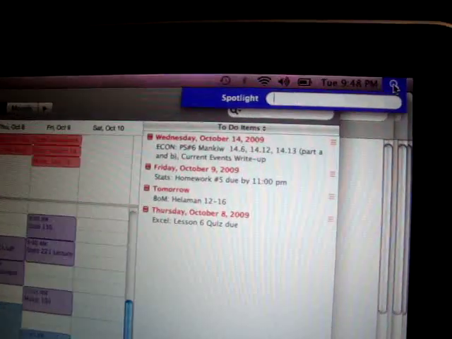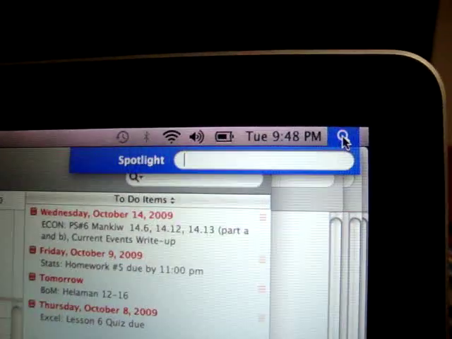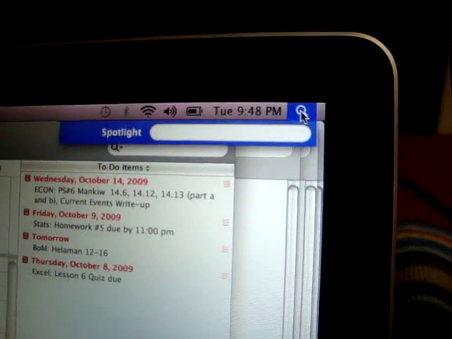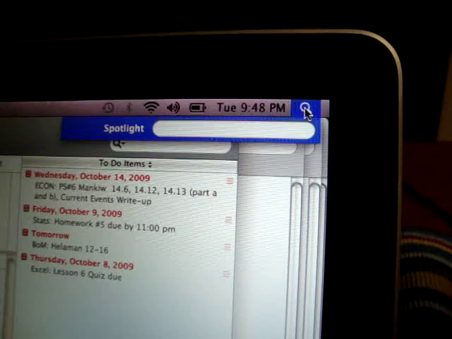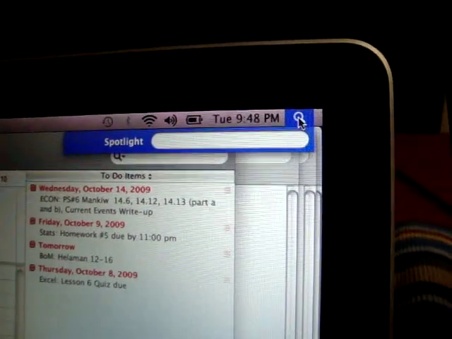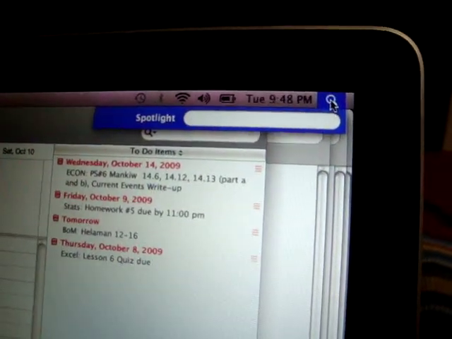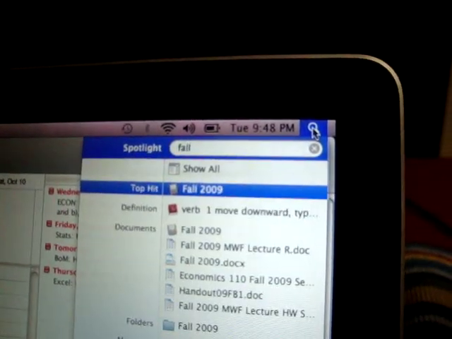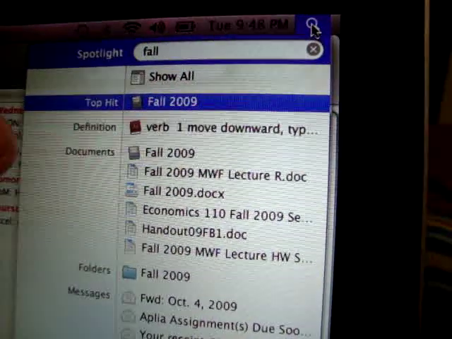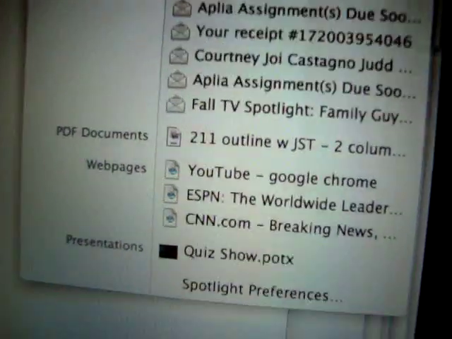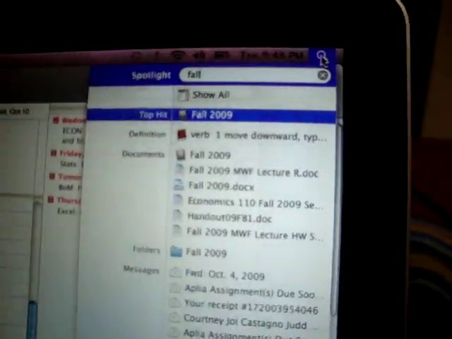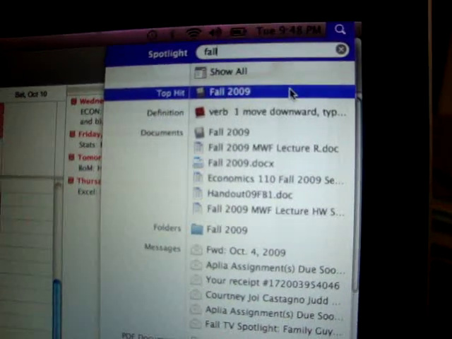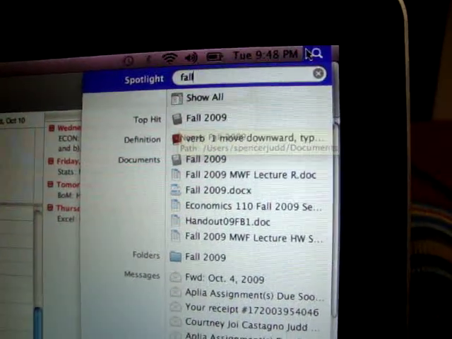Let's just check out what it looks like on the Mac. It is quite a bit similar. You just use Spotlight up at the top, which is actually just new with Leopard, and has been continued on. And I haven't really noticed too much of a difference between Leopard and Snow Leopard. But let's say, for example, I'm just looking for my fall 2009 notes. Now, the top hit, but also within certain documents, and it'll look through everything. And it's essentially the same.